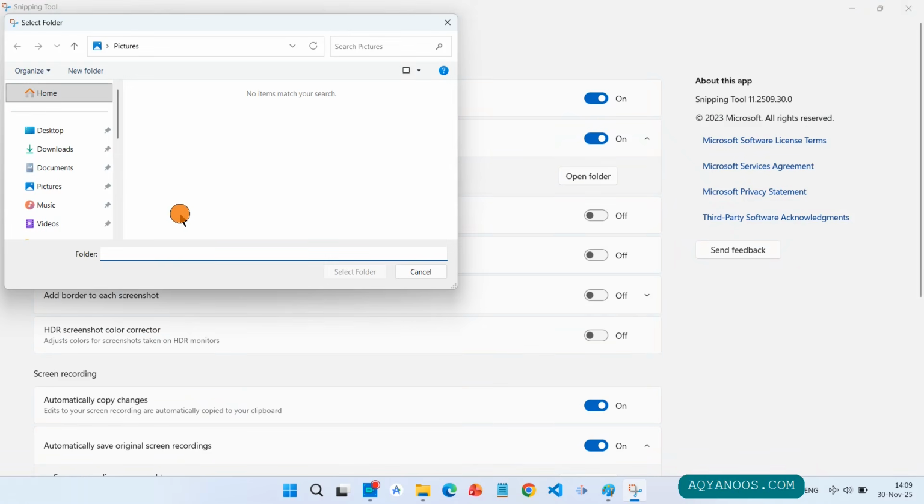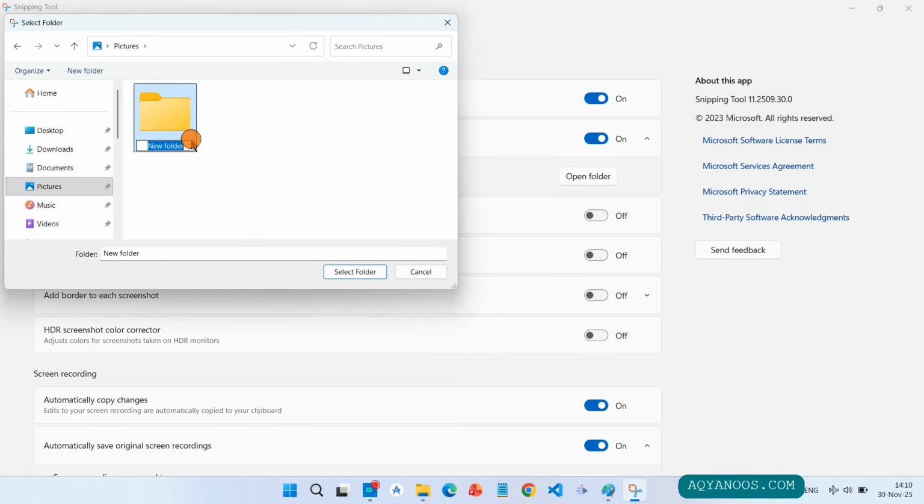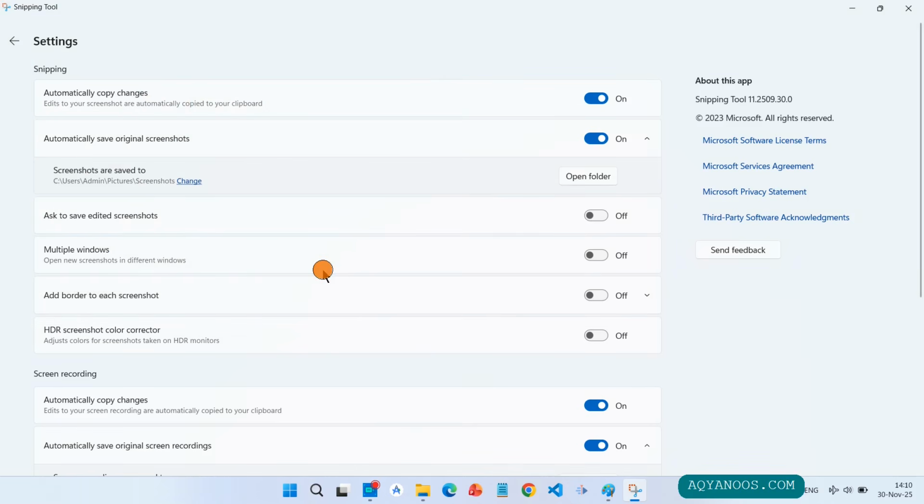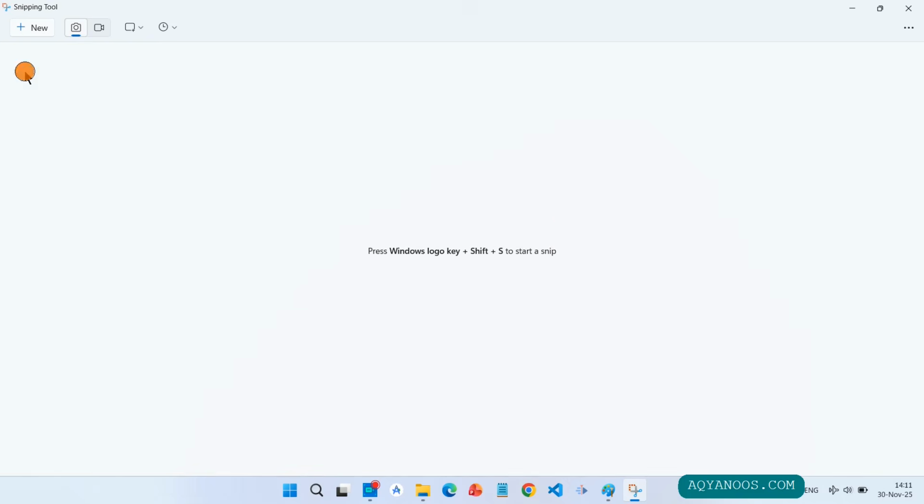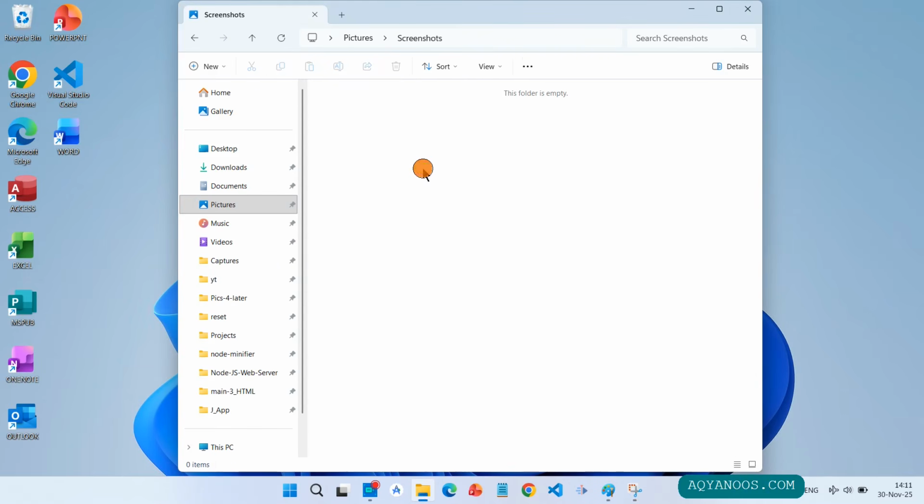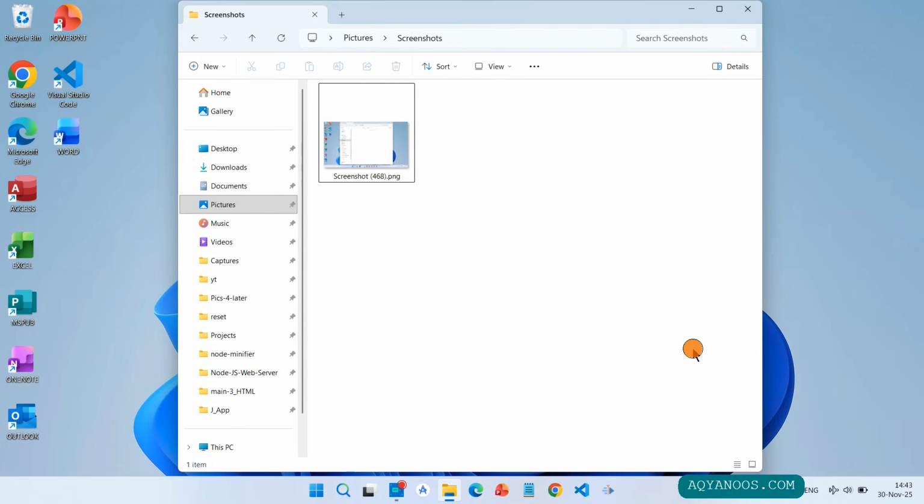But you can change it. Select pictures and create here a new folder with the name screenshots. So this is the new location for the screenshots, and let's try it out. So here we have screenshots. If I use Windows key plus print screen, it takes a screenshot and saves it automatically.